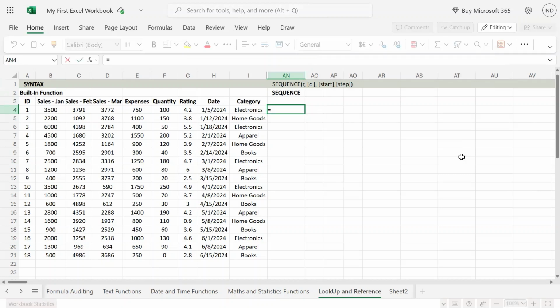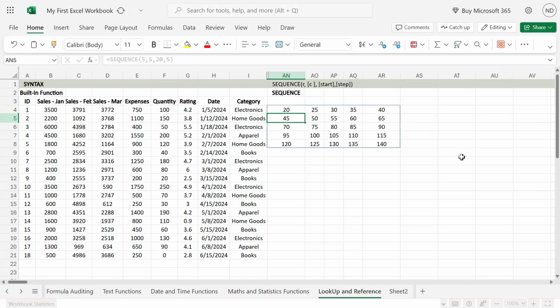So what do you write? Equals SEQUENCE, open brackets. I specify the number of rows that I want to populate. Suppose I say I want to populate 5 rows and I want 5 columns. I want it to start with the number 20 and I want it to step by 5. Let's see what sequence we get.